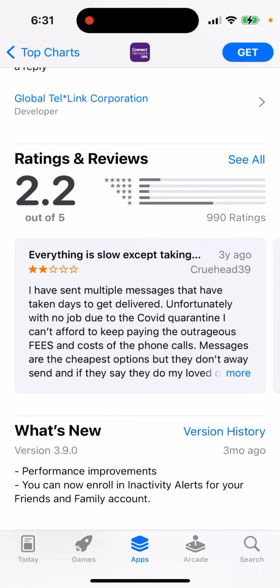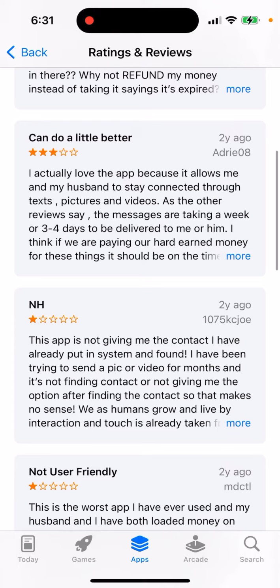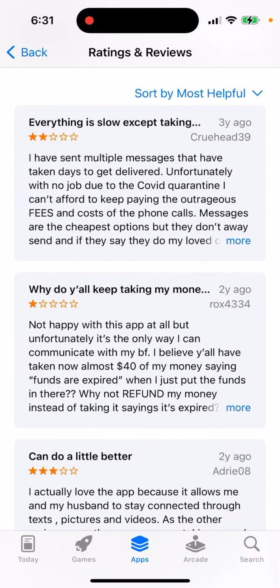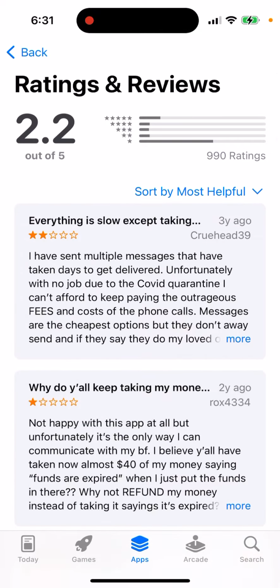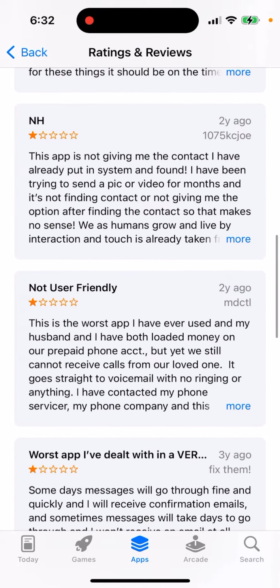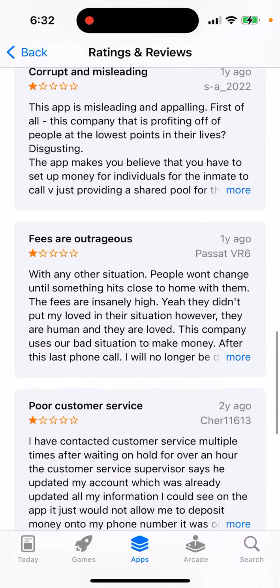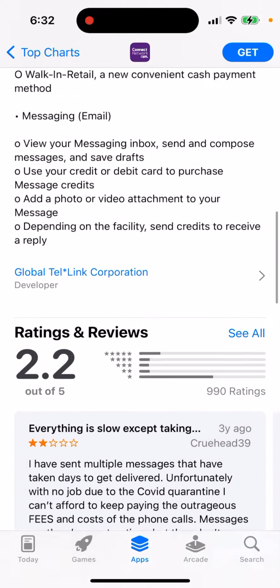There is also another app called GPay, but this one doesn't have that good reviews. As you can see, the rating is just 2.2 out of 5. It's quite slow, not user friendly, and this app was here for a while, but it has high fees and a very poorly developed app. But yeah, if you're in that situation, you can install this app.